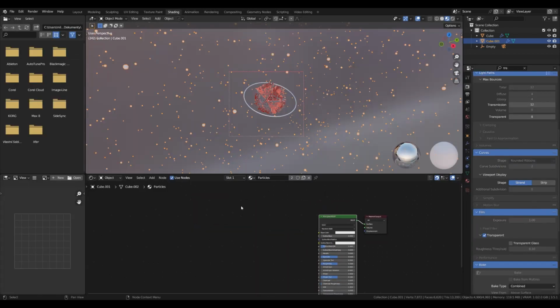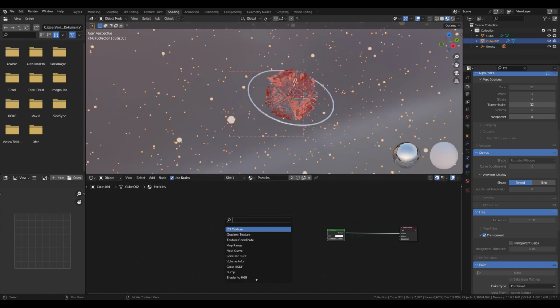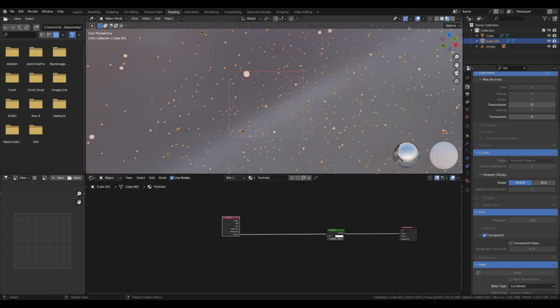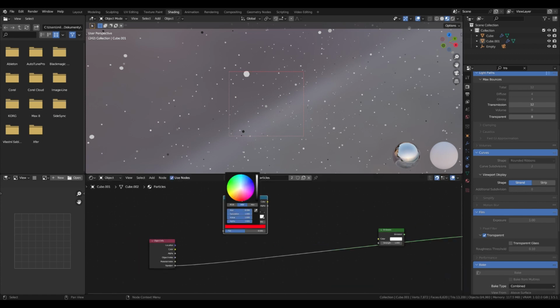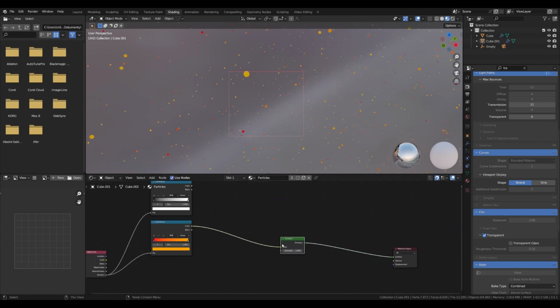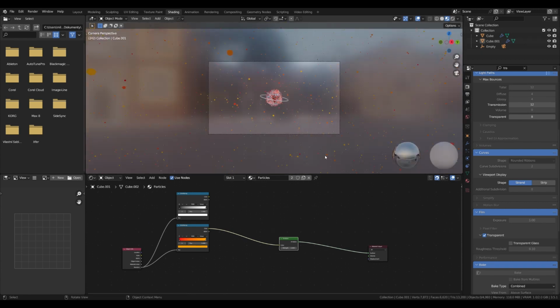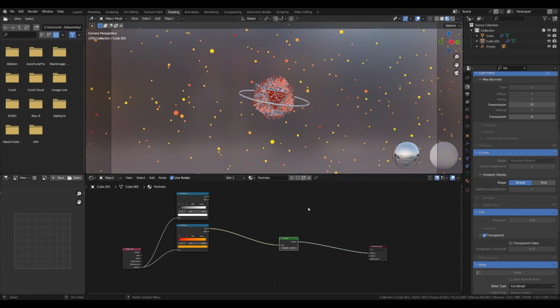Delete the principled BSDF shader and add an emission shader. And because I don't want all the particles to have the same color, I will use a random value from the object info node. Then you just add the color ramp, set the colors that you want and just play with the sliders. You can also increase the emission strength if you want.